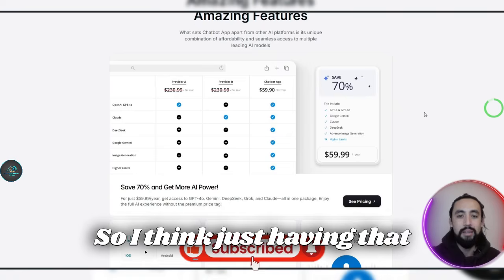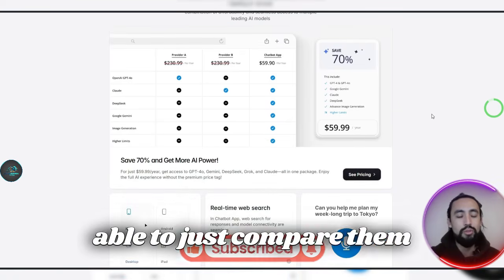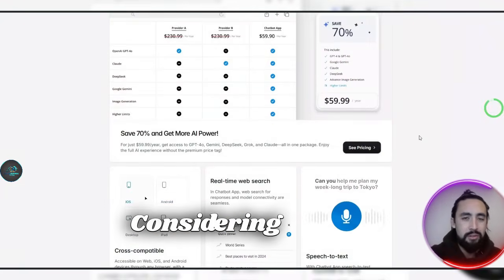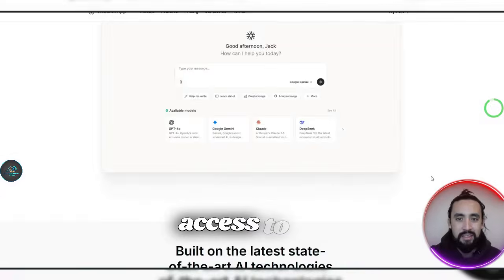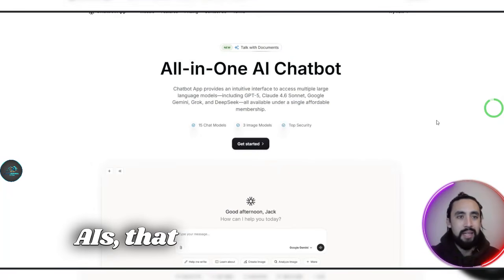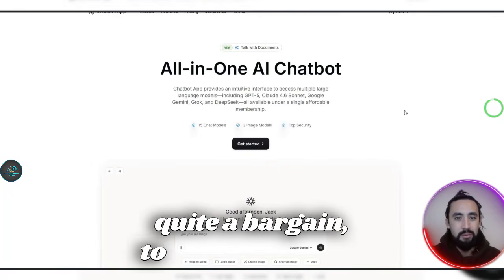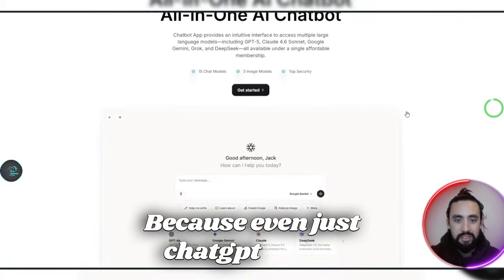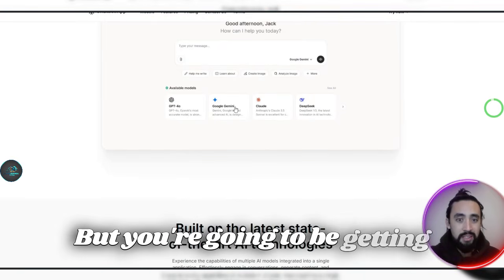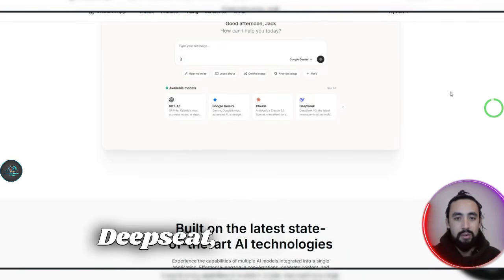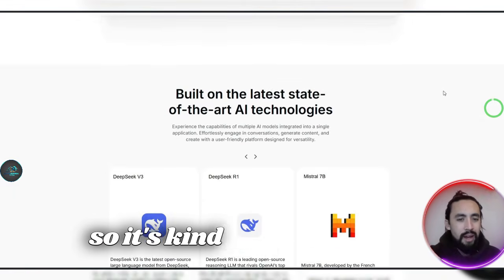So I think just having that comparison feature and being able to compare them is just super valuable. And considering the Pro plan is just $19.99 per month, and you're getting access to all of those different AIs, that, in my opinion, is quite a bargain, to be quite honest. Because even just ChatGPT alone, I believe, is quite possibly more than that on its own. But you're going to be getting Chat, Google, Claude, DeepSeek, Grok all in one. So it's kind of a no-brainer.